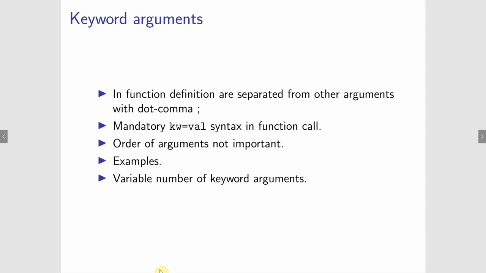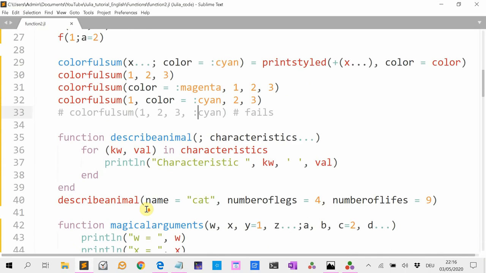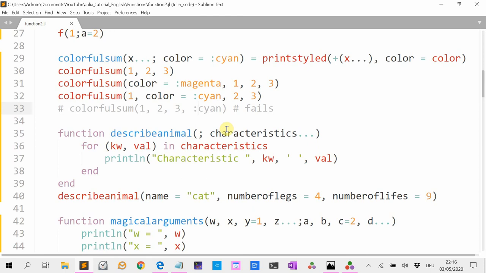Yeah, so you can also have a variable number of keyword arguments, of course. So I've made the function describe_animal that has no normal arguments and has a variable number of keyword arguments. Basically, characteristics becomes internally a dictionary of keywords and values. And we can of course make a for loop over all the arguments, and then it prints each characteristic and its value. So let's do that.